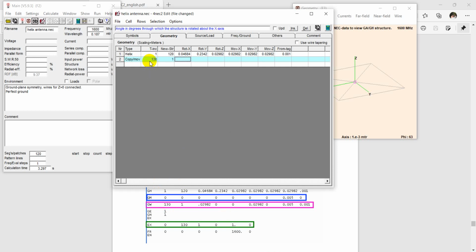1, and the new tag 1, and the value of root x 0.02982, and then y or z is 0, and the move x is 0.02982, and then the move y is 0, and the move z is 0.005. Sorry, I have made a mistake. At first you have to set the value to copy, then you set the move card: tag number 0, then 0 0 0 0 0 0 0, and then 1 2 3 4 5 6 7 0, and then the value of 0.005, and the final value is 0. So we are moving the values along the z axis accordingly.